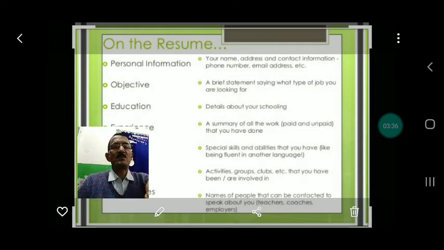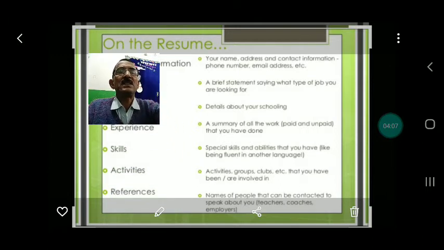These are the most important points that must be noted while filling in the form. Personal information: your name, address and contact information, phone number, email address, etc. must be given. Objective. What is its objective? A brief statement saying what type of job you are looking for. Education. Details about your schooling. Then experience. A summary of all the work, paid and unpaid, that you have done. Skills. Special skills and abilities that you have, like being fluent in another language.